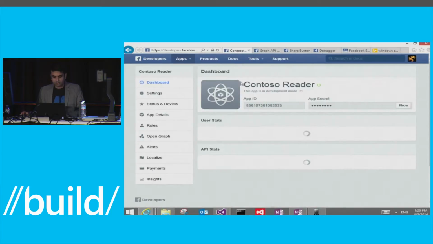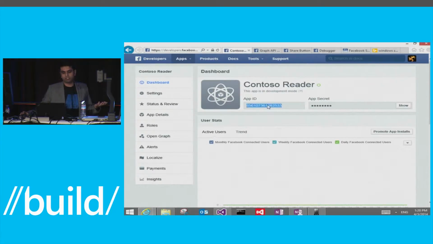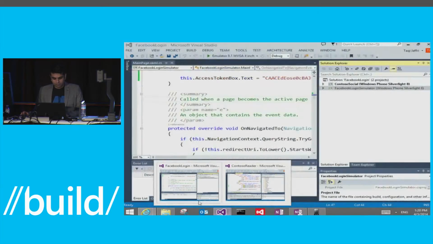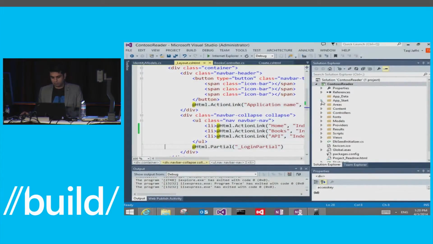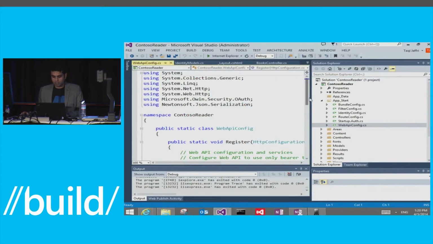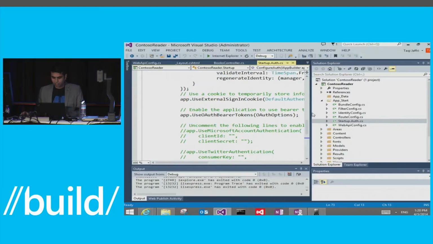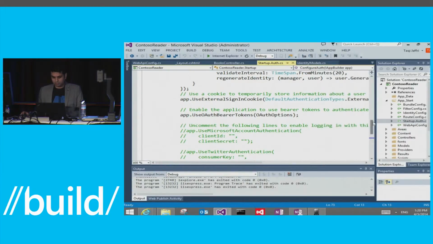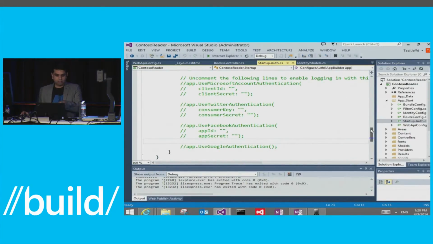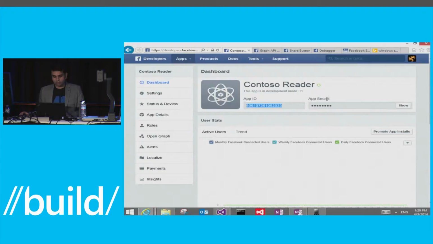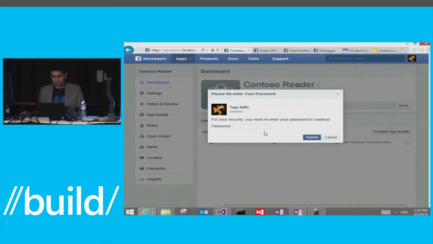All right, so now that it's created, it gives me two key pieces of information. It gives me the application ID and the app secret. And the template that Visual Studio creates for you stubs some of this stuff out in the startup auth file, and as you can see, you can support other login providers as well. But in the case of Facebook, you can just comment this out and provide the information that was just created.